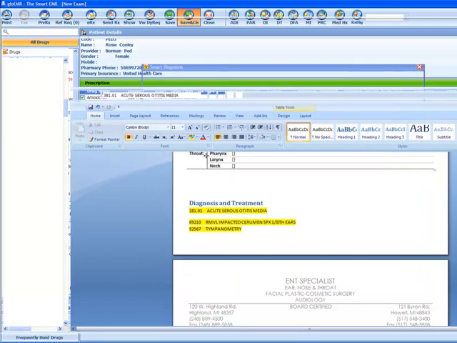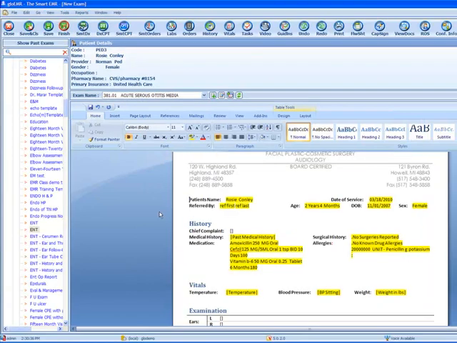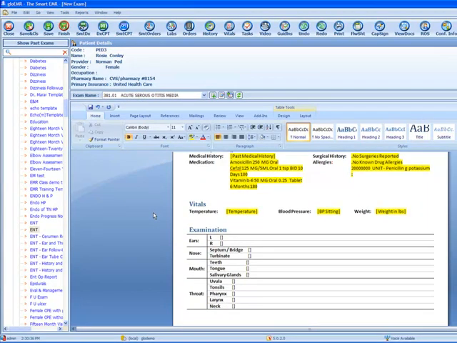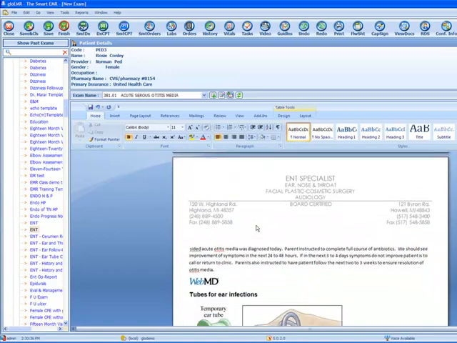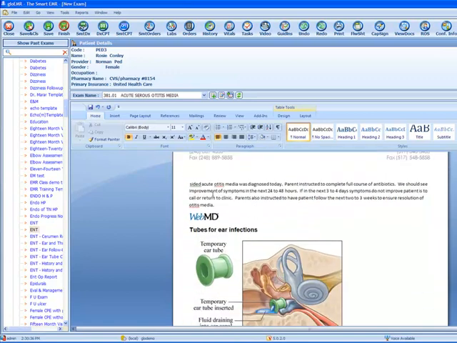I hit Save and Close, and it documented inside my template or my chart note the diagnosis that I picked, as well as the two procedures that I'm doing in my office. At the same time, realize that that can go over to our billing PM system, so our billing is accurate as well. Beyond that are the two tags.